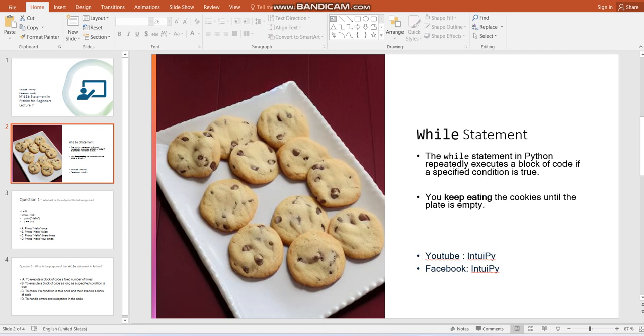So that's how the Python while statement works too. You keep doing something while a particular condition is true. While a particular condition is true, keep doing something. So here, while the plate is full, or while the plate is not empty, keep eating the cookies. Once you are left with an empty plate, the system terminates, and that while loop terminates. I hope this is clear.